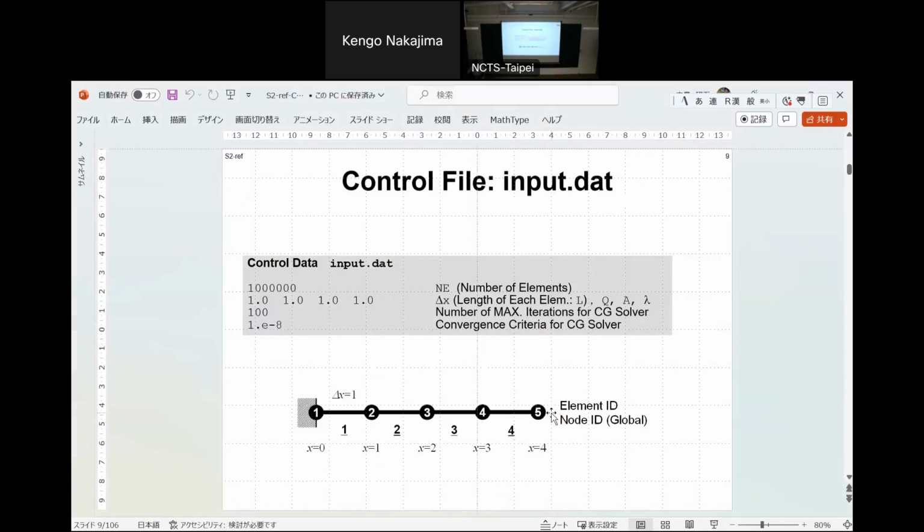So next page shows input data. It's a control data, and it's same as for the PC version. But you need to make a very large number of elements. So in this case, it shows 1 million of nodes, elements. But so second line, third line, and fourth line okay.